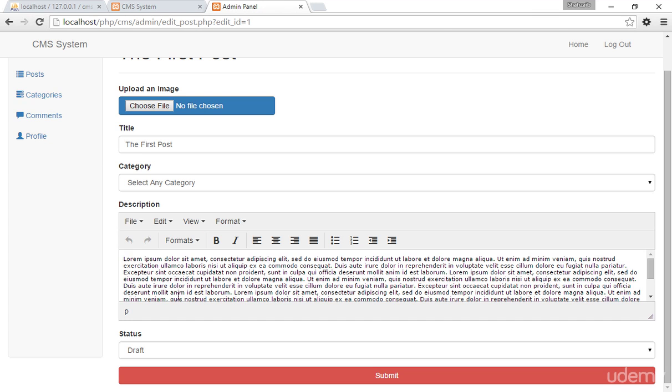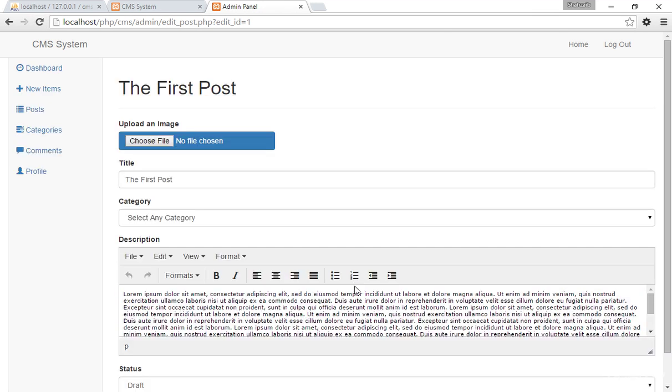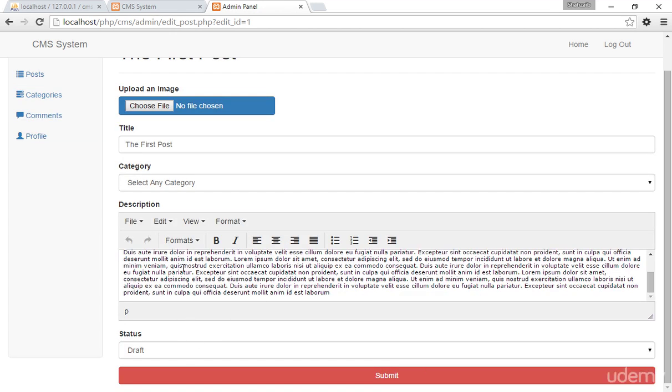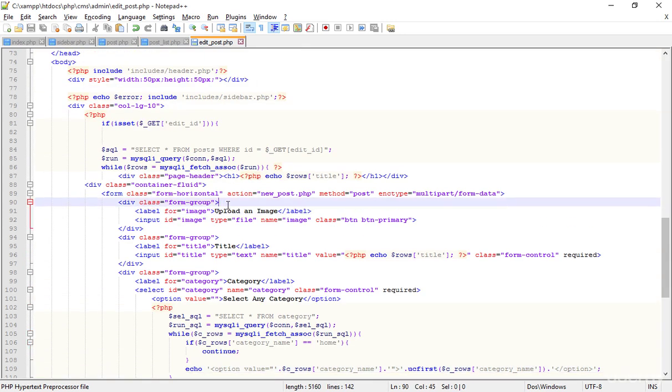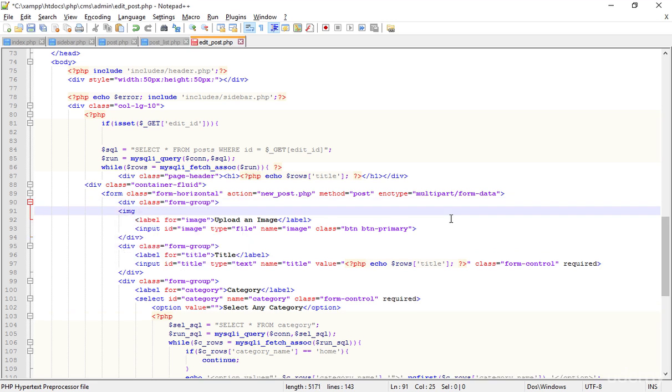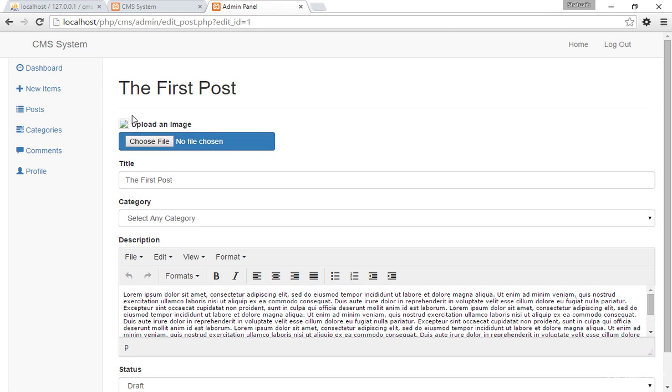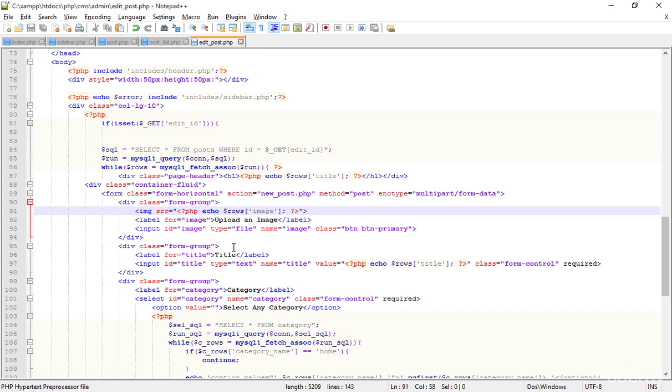Now save that and refresh that. Now I'm getting the whole text here, and I can do everything with this text by using these beautiful commands. Then I'm setting the old image here at the top of the upload an image option. Adding an img tag, press space and src, and then paste the PHP again, and this time not title, actually the image. Now save that, go to the browser and refresh that. I have to get the image, but I'm not getting it.